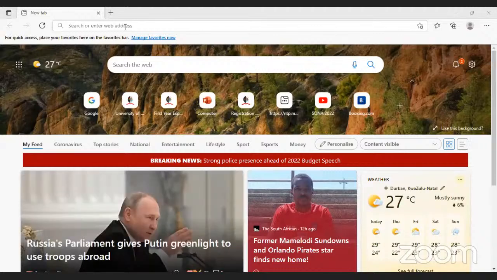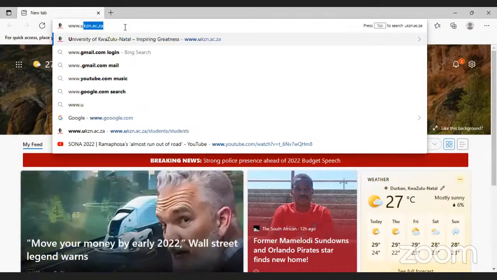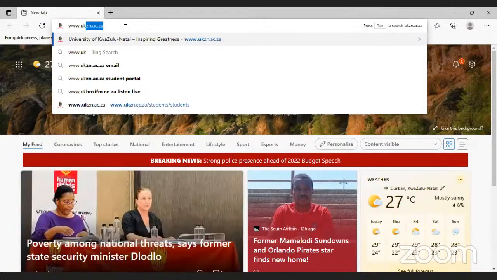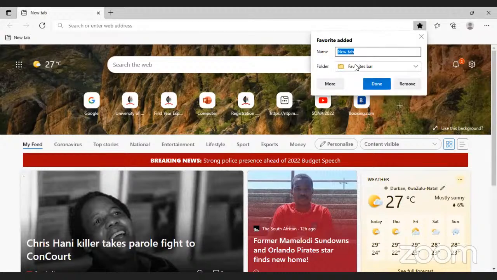So this is the address bar, so I can type in this address bar the website that I want to go to. If I want to go to the UKZN website, I can just type UKZN website and then click OK, and it will take me to the UKZN website. Alternatively, I can use this option over there and then type the website that I want to go to. If I wanted to add it to the favorites bar, I can also add it to the favorites folder right there. Okay.